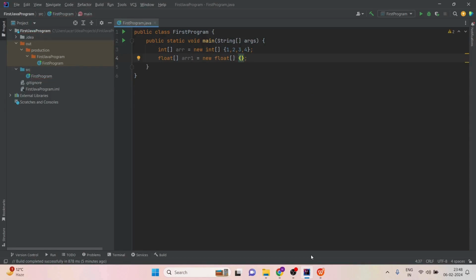While initializing its values, you need to put in 0.1f. F here denotes that the value is of floating point nature. Then 0.2f. This would create an array named arr1 with a length of 2 containing elements 0.1f and 0.2f.